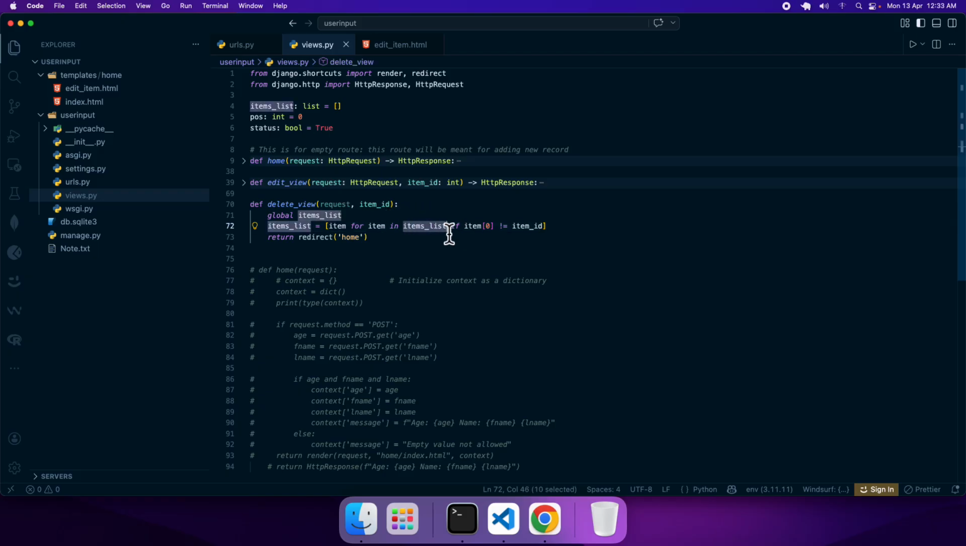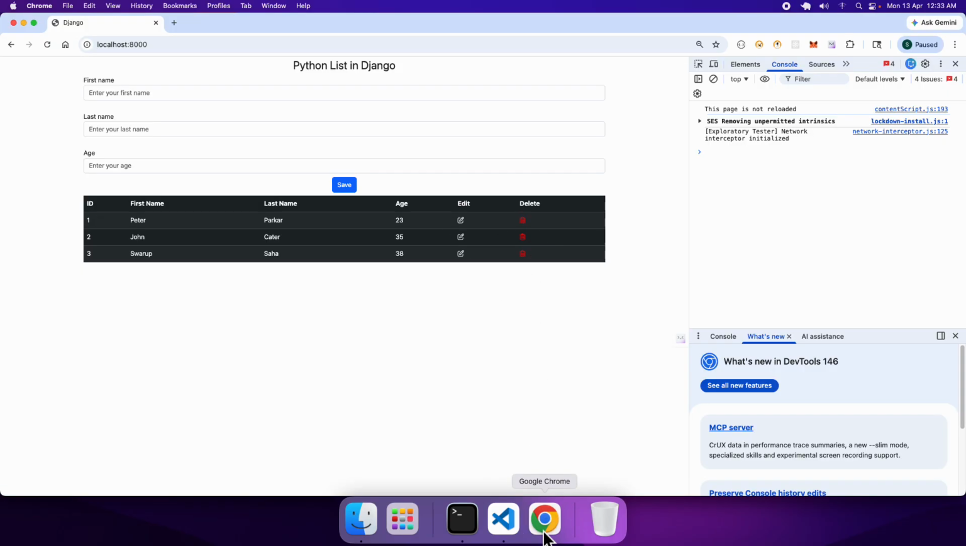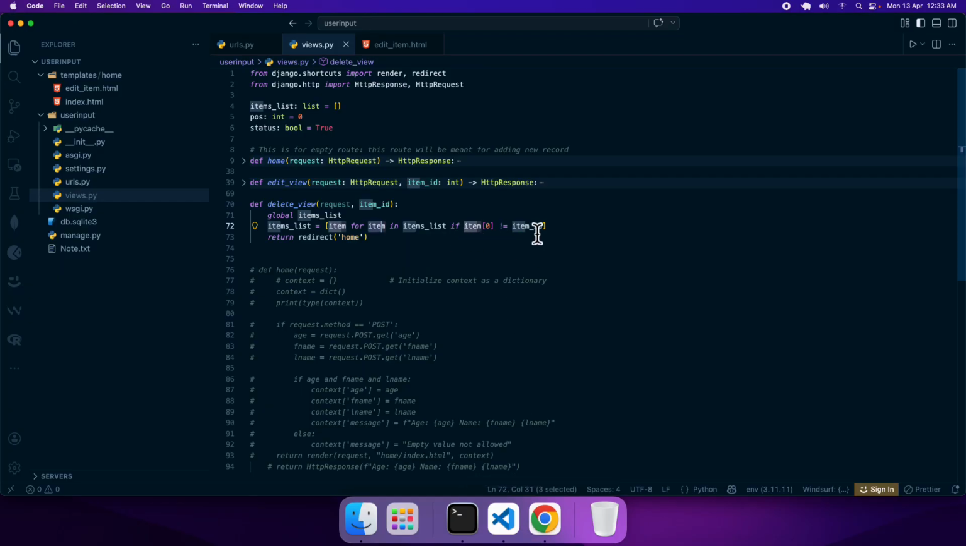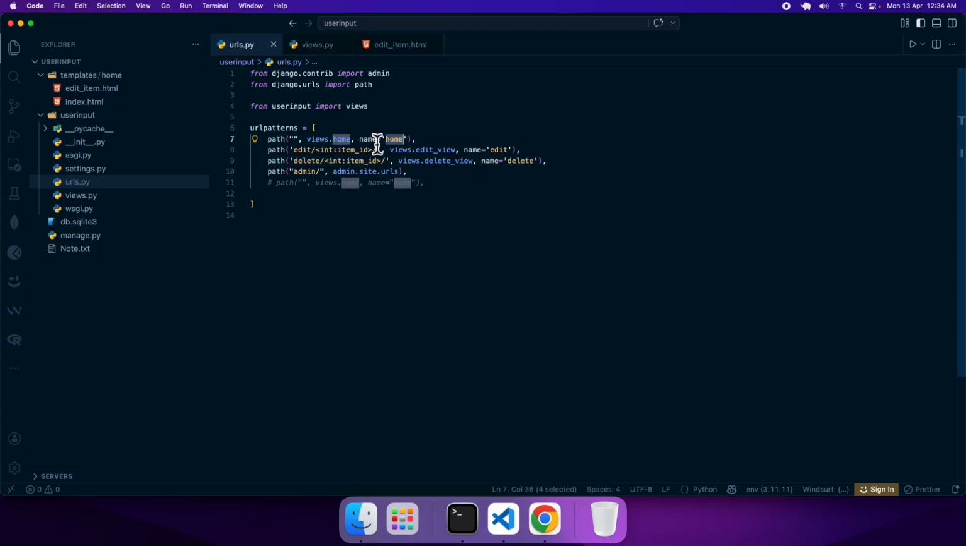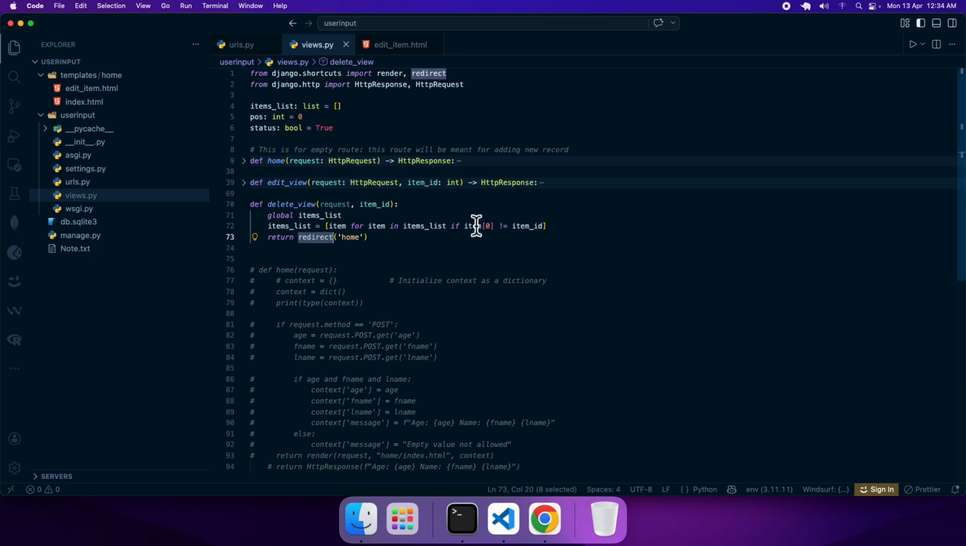So again, the first item does not match, so I will pick up that item and store it over here. The second item does match; suppose I'm going to delete the second item. In that case the second item does match, so I will not store that one. The third item does not match, that's the reason I'm storing it. After storing that, your global list got updated. Again you are going to redirect to the home route.